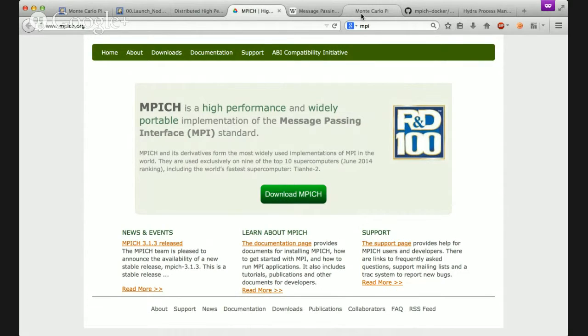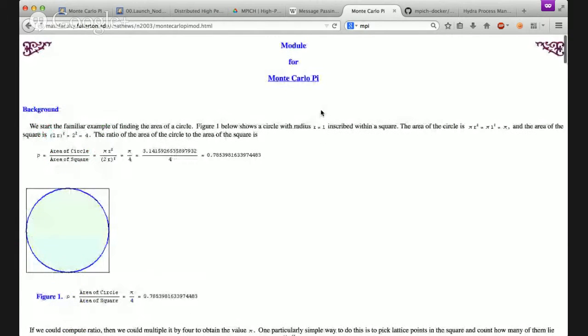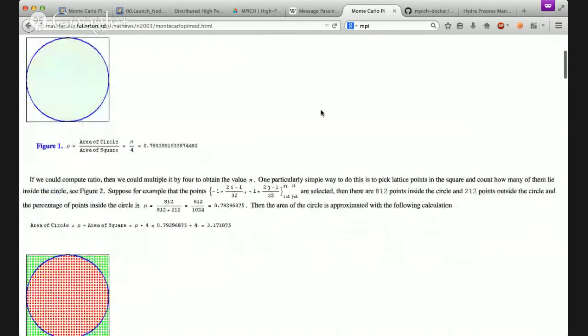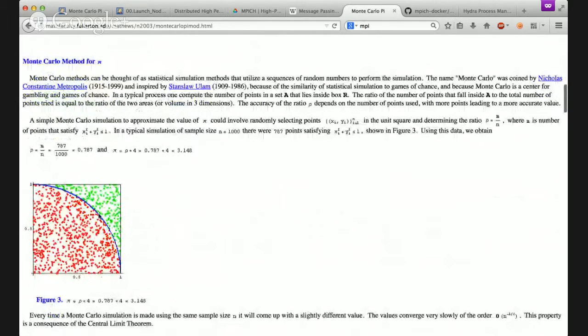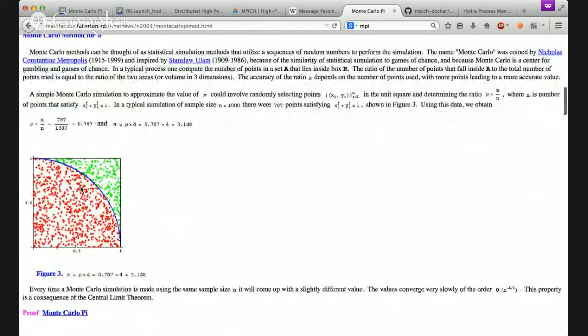For my Global Hackday demo, to run MPICH on Docker, I will be computing the value of pi using the Monte Carlo computation technique. Basically, the Monte Carlo pi method will place dots in a random number across a unit square, and then check if it's inside the circle and mark it red, and if it's outside, mark it green.